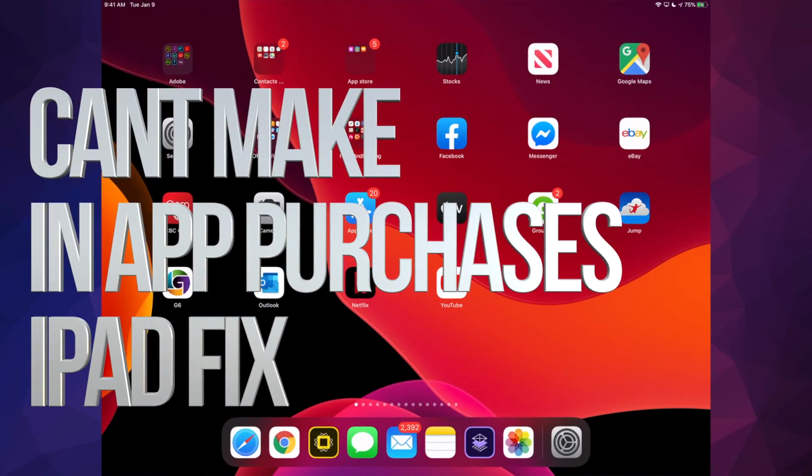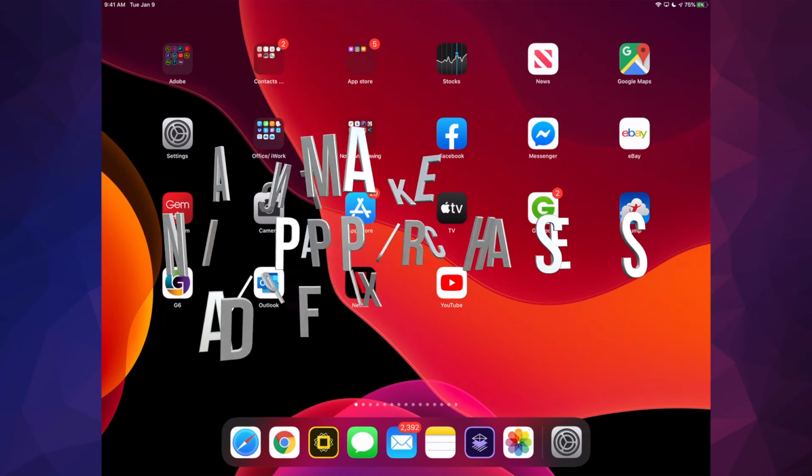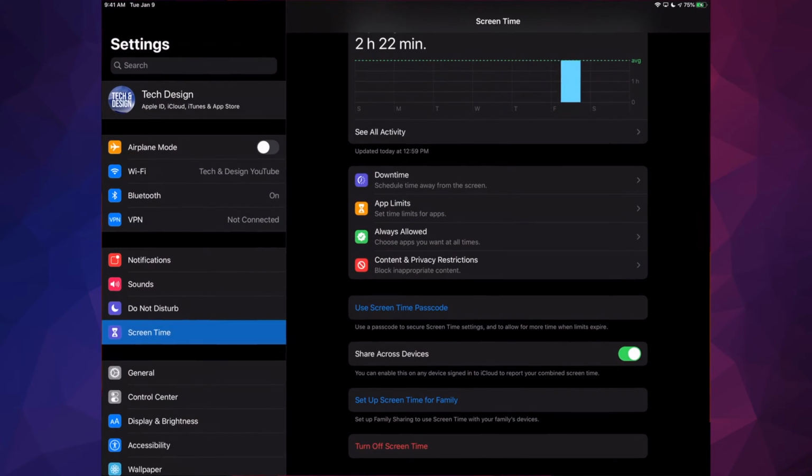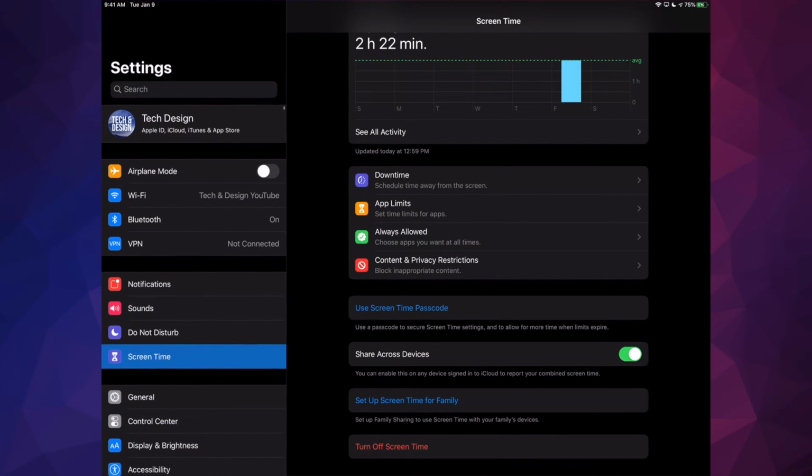Hey guys, if you can't make any in-app purchases from any app whatsoever, then there's a quick fix for it. So let's just get down to it. Let's just go right into your settings. Under your settings, you guys will see screen time.